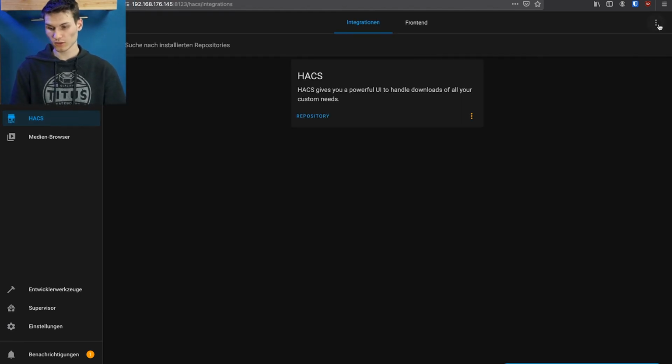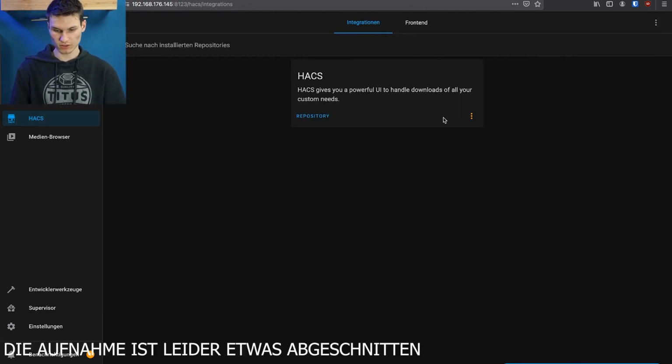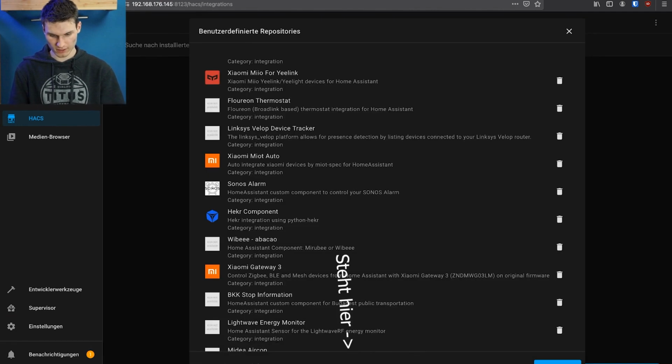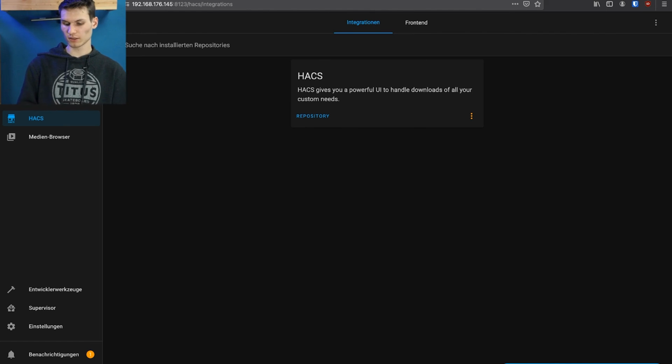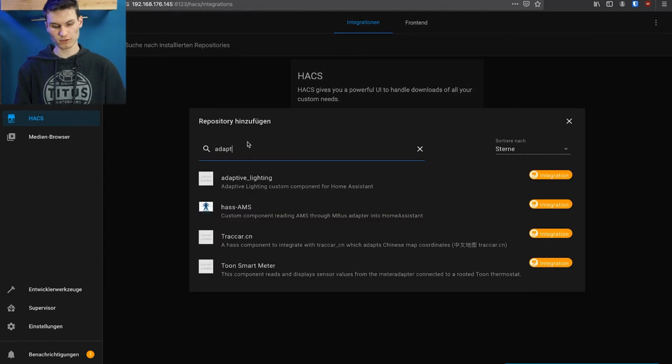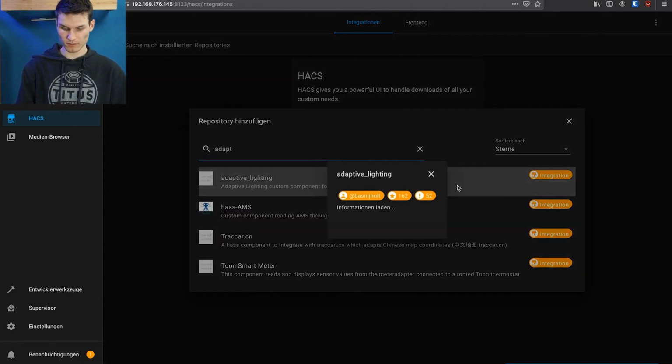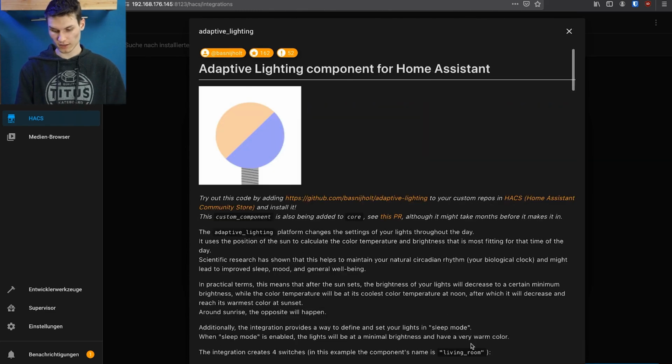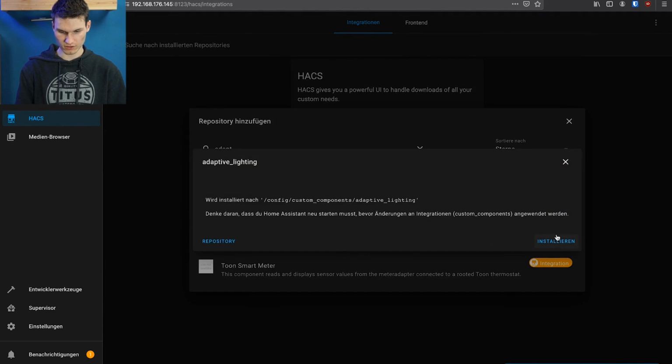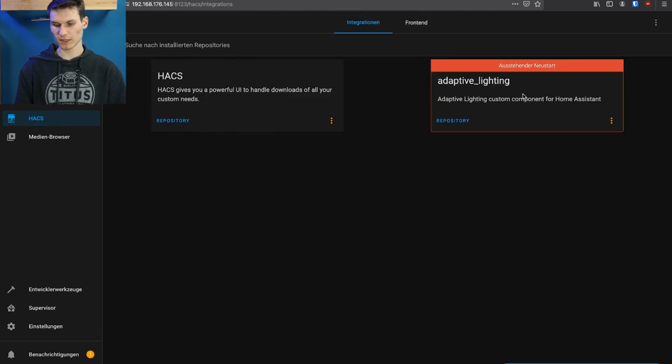Once it's ready, go to Integration. Click on the 3 dots for custom repositories, and then you can simply paste the link at the bottom here and click on Add. Next, go to Browse and Add Repositories and search for Adaptive Lighting. You should find it here as well. Click here, then the information from GitHub will be loaded, and you click here to install this repository in HACS. We click on Install here, and now you can already see a pending restart.